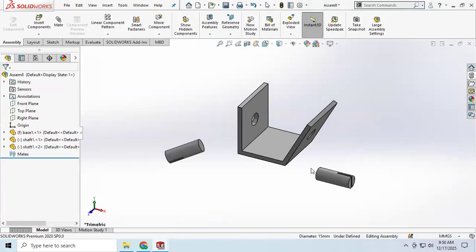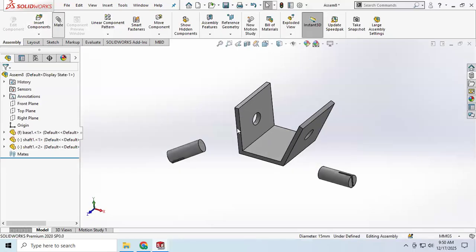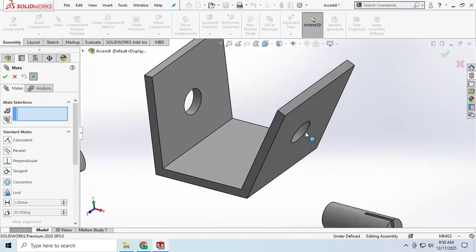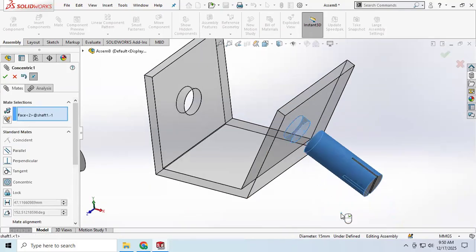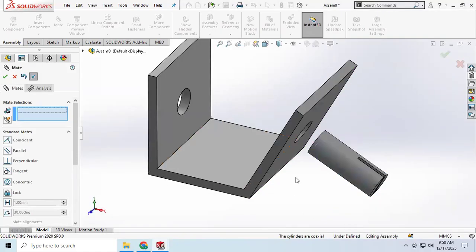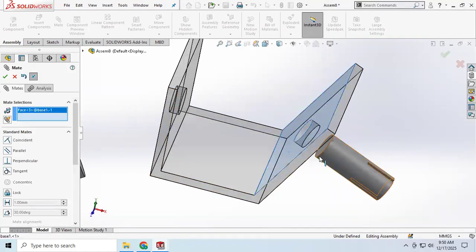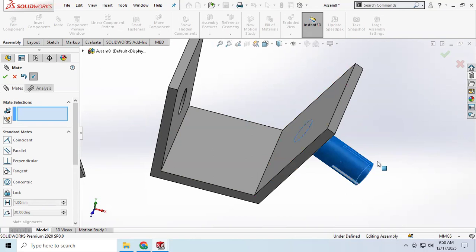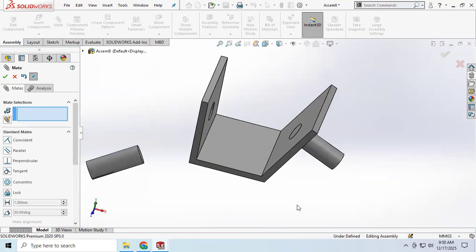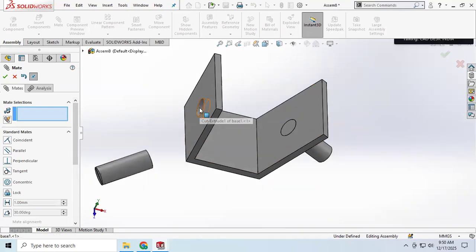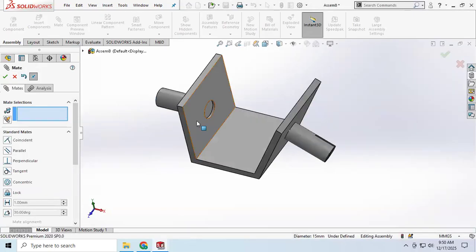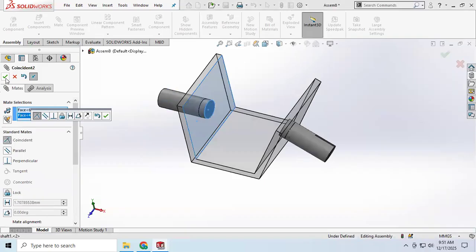The next one is to go to the mate first. Select this center profile and select this profile. After that, select this profile and select this profile. And then you can see here this will be rotated. Same thing we did here. I select the center profile here, and the center profile here as well. Click on OK, and then same. You can select this portion, this piece, and this will be done.